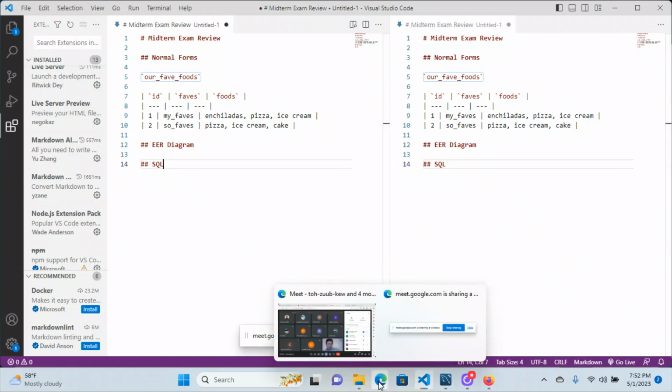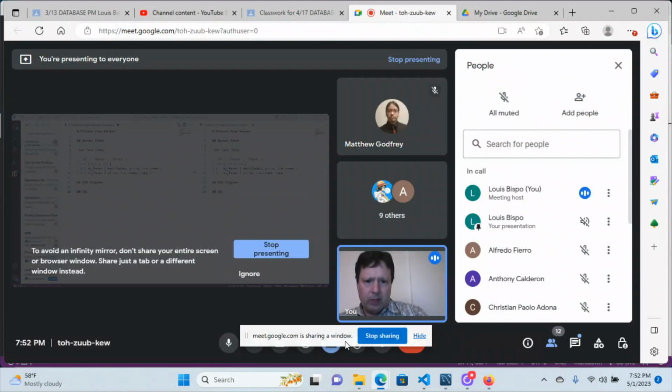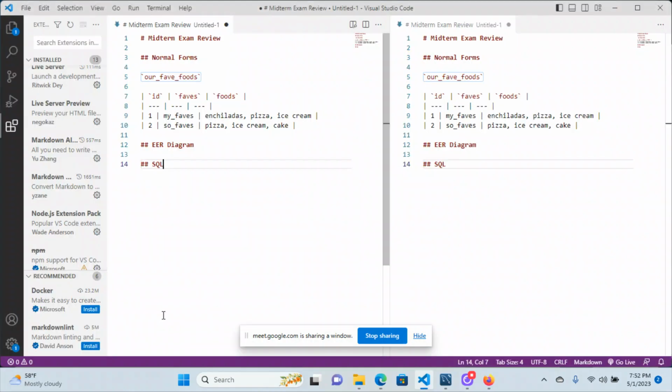Let me just see, did I share the whole screen here? Yeah, I think I'm sharing the whole screen. You guys will have to let me know. If I go somewhere and you can't see what I'm doing, let me know and I'll stop the share and start it up again. But I think I am.